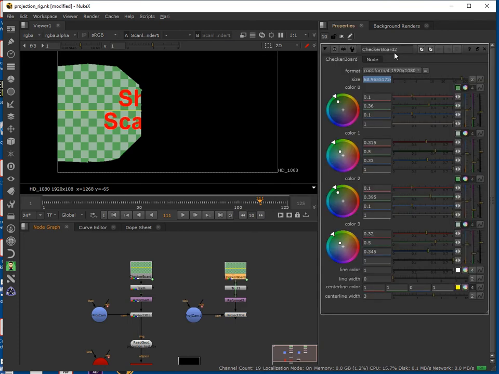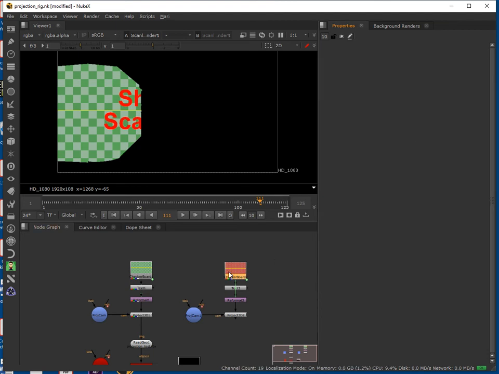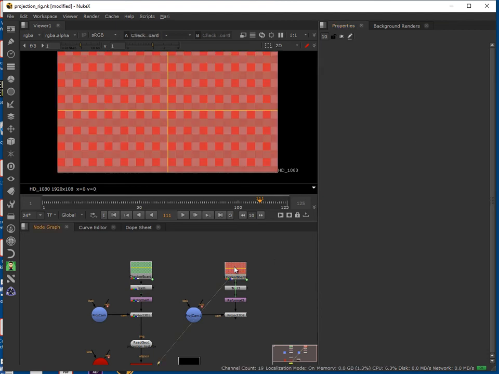I'm going to select this checkerboard and get rid of the green tones and add in some red tones instead, just so we can distinguish between these various checkerboards. Just turn that down a bit more to make it a bit stronger. Okay, so just take a look at that, we've got a decent checkerboard there.